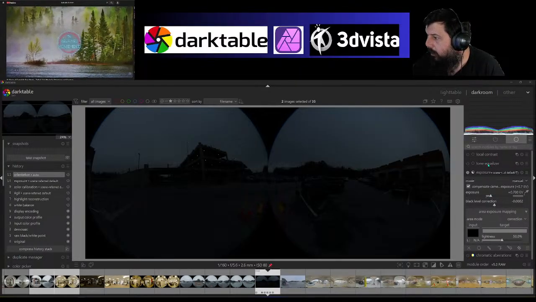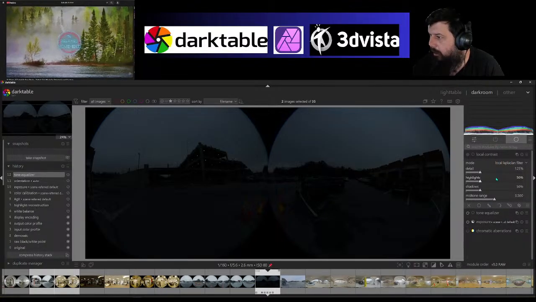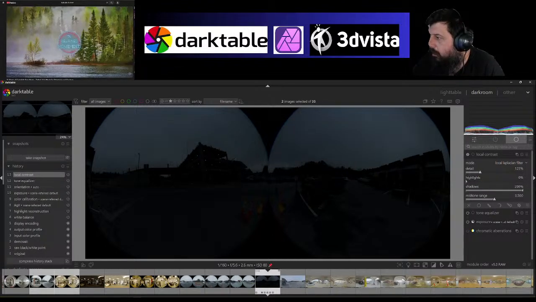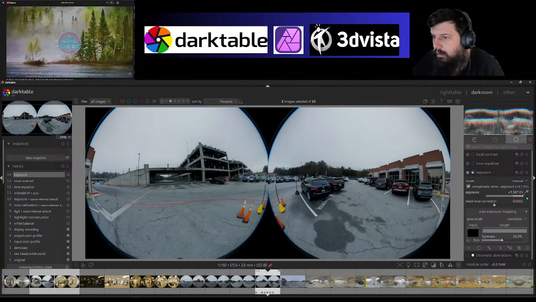I'm going to do this one first. And this one. Again, don't mess with it if it's not broken. Remove highlights, increase shadows, exposure at 0. Happy with that. Product.